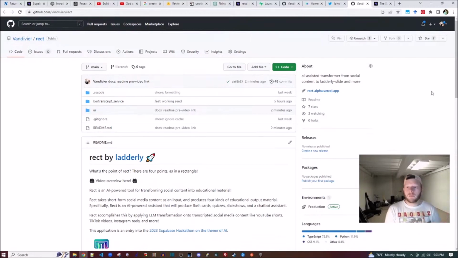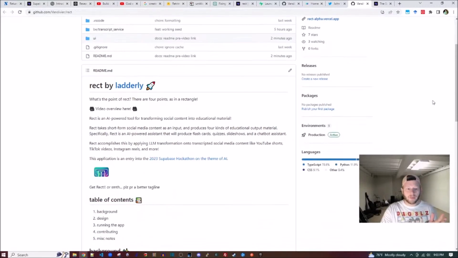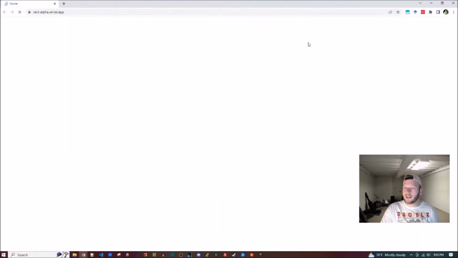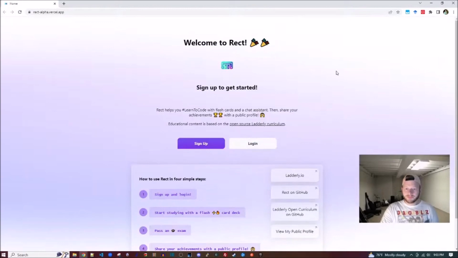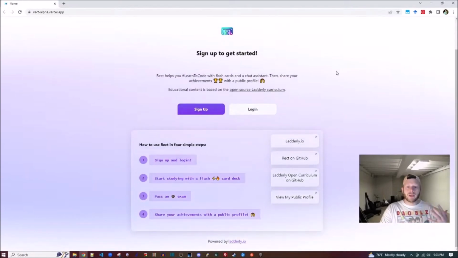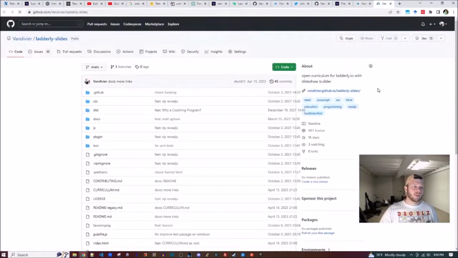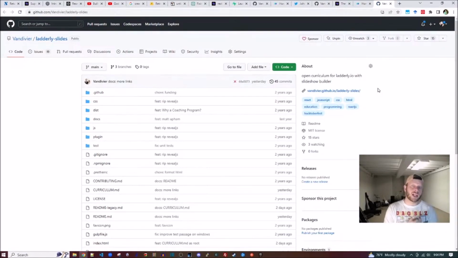Here is the GitHub, the Vanderveer/Rect, and the README has a ton of detail, including a link to the video overview. Here is a link to the deployed Vercel site. And this is what the GUI looks like when you first view it and you're not authenticated. I've already signed up, but you can sign up right here. Before you sign in, some things to notice. One is that we are pointing at the Latterly Slides open source educational curriculum.